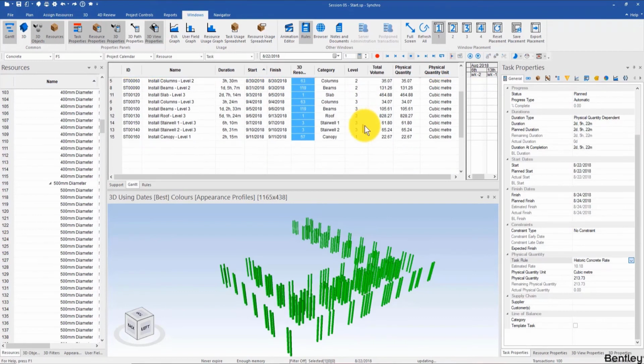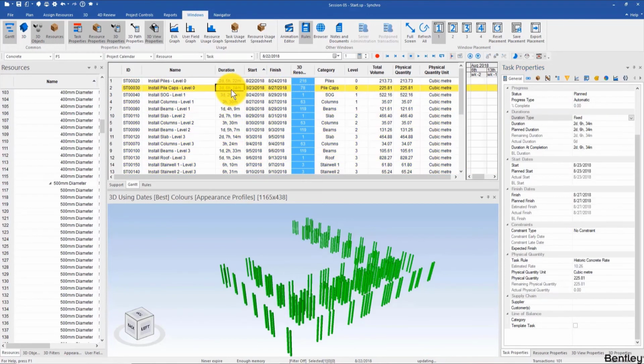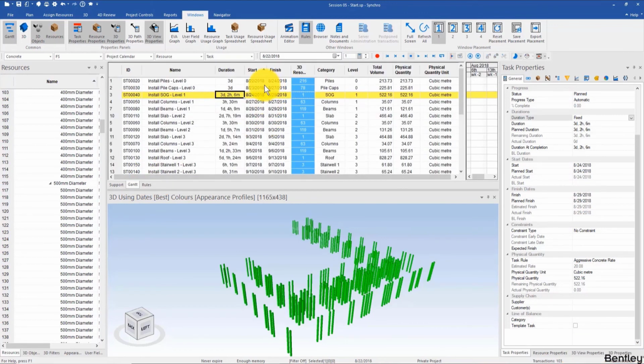So what you should do is select everything and switch it back to fixed. Now, when you change the duration, like round up or round down, it would no longer affect the physical quantity for those particular tasks. So this is pretty much the session for physical quantity dependent. We talked about a new duration type called physical quantity dependent, and we also introduced rules, how to set up those rates, how to apply them to those tasks, and then how to switch back to fixed and round up or round down your durations. Hope you like it.